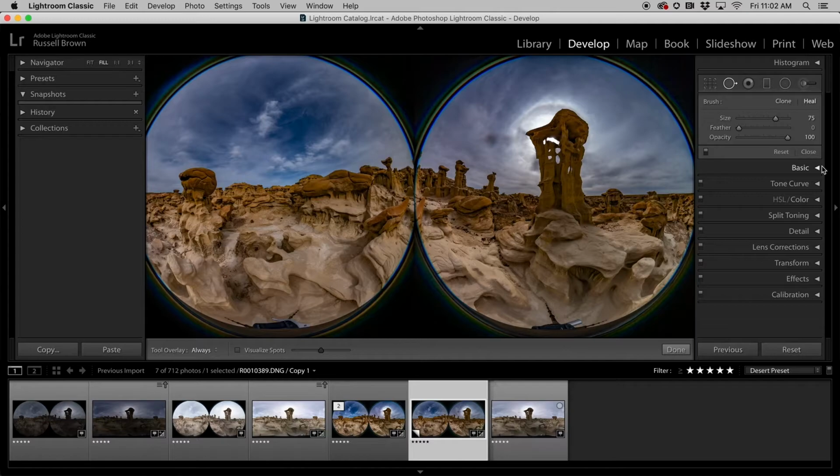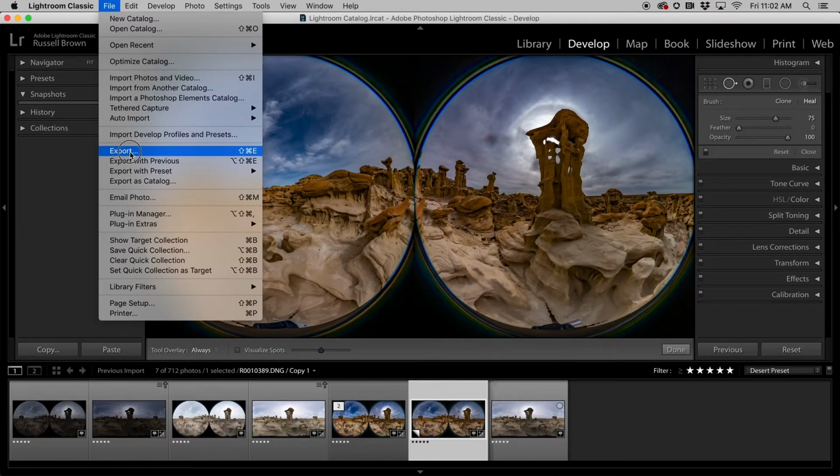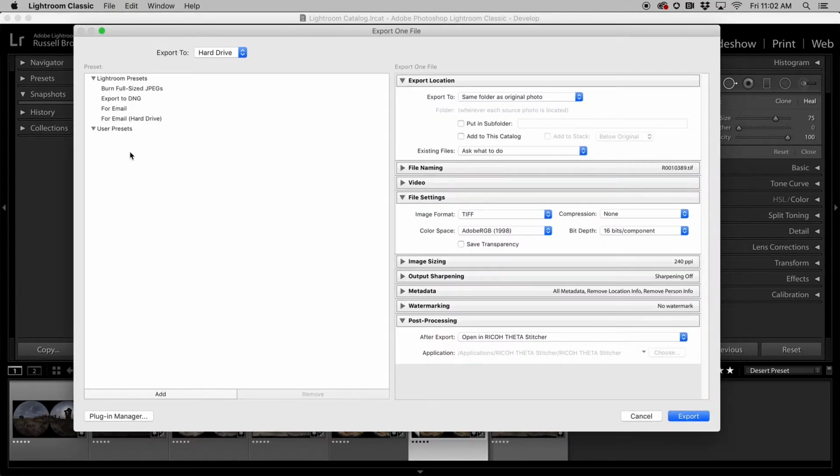Okay. Our next step, of course, is to export the results here from this DNG image to a TIFF image that will open inside of Photoshop. In fact, I'm going to make that a 16-bit TIFF image. Here from my File menu, I'm going over to Export. Now, previously, in one of my earlier tutorials, I showed you how to install the RICOH THETA Stitcher software as a plugin. And I'm going to now use that here.